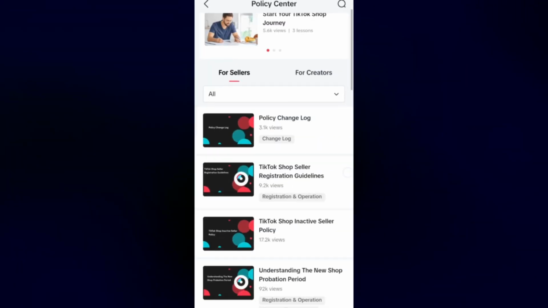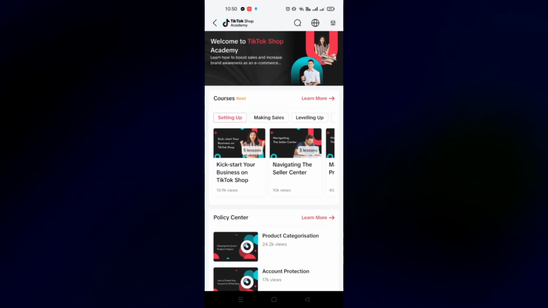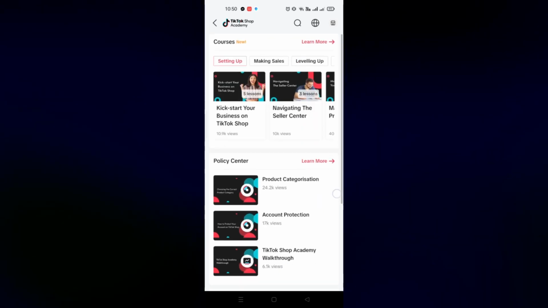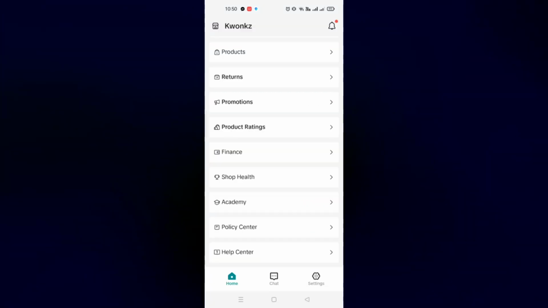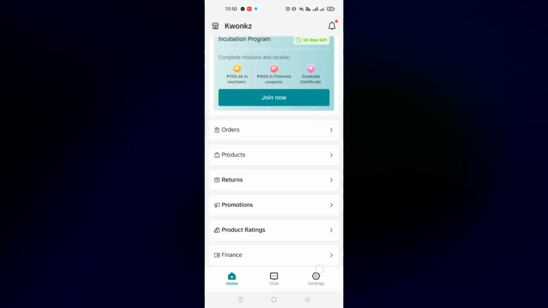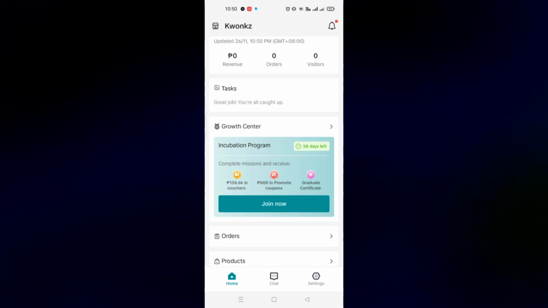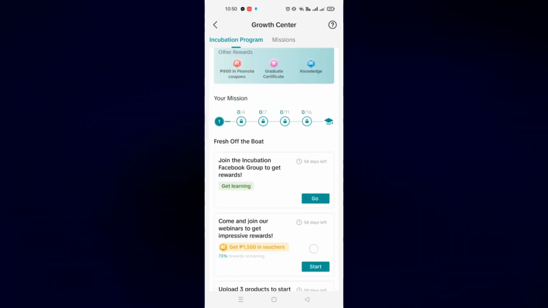So they have the policy center. These are their rules of how you'll be able to sell here on the TikTok shop. So there's a few pieces of information, their policy center, the features. They even have options for you to look into the product sales and how you will be able to set it up. So here you have a growth center wherein there are a few tasks that you can do.